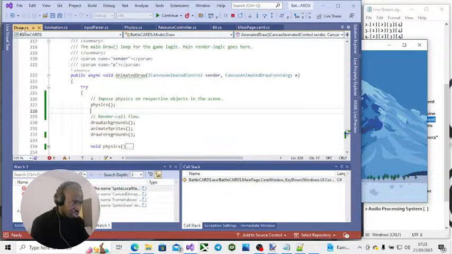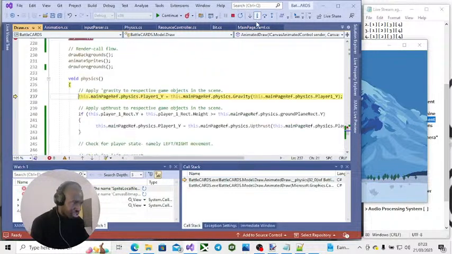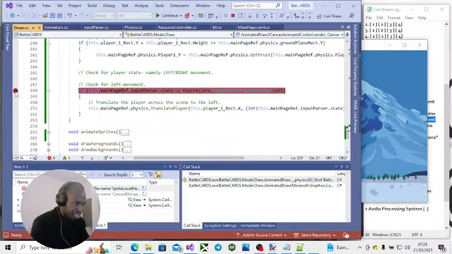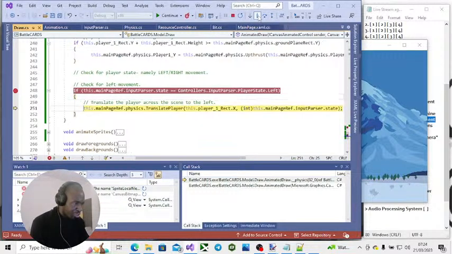And what I also want to do is go to my draw functionality. I'm going to put a break here. I'm going to step out. Physics. And expose this functionality. Gravity. The gravity is fine. What we want is this: check for left movement. So I'm going to step out to this. This is evaluated for true, so state is indeed left. It knows that. It's been acknowledged.